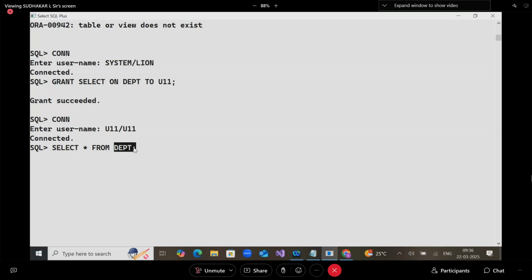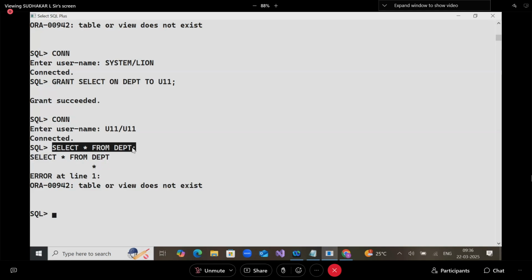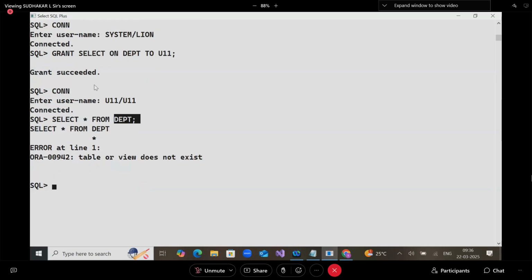This means, when we are writing just the table name, it is assumed to belong to us. But actually the U11 user does not have this table. Even after permission, if he tries like this, Oracle does not consider it, because this table belongs to someone else. When the table is your own, then you can write like this. But it is not your own table, this table belongs to system. That's why even after taking the grant permission, you still have to write like this.